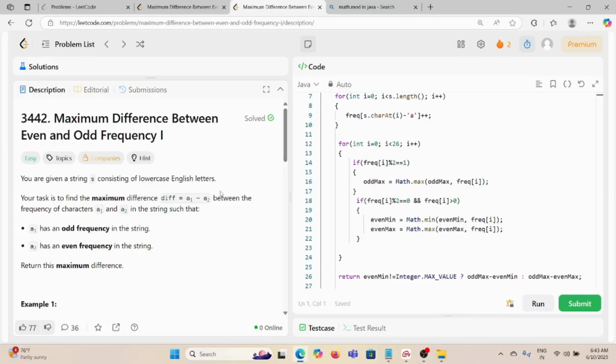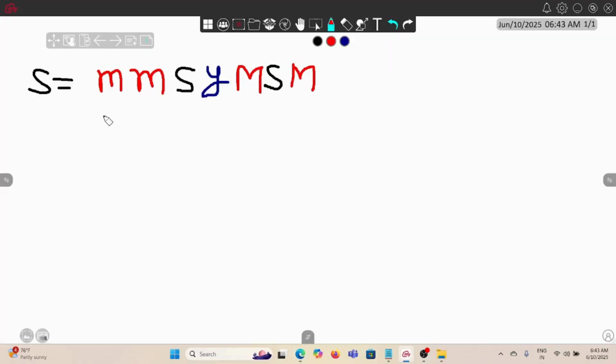We are solving maximum difference between even and odd frequency. So we are given a string s consisting of all the lowercase English letters. You can visualize it like this. What we basically have to do is, in this string, visualize how many times each character has an even frequency.